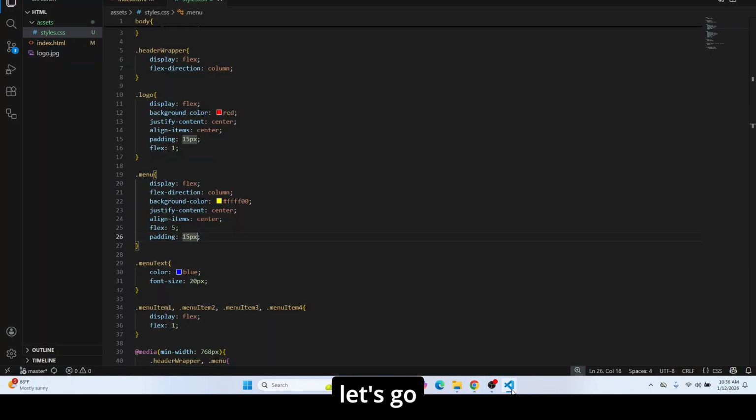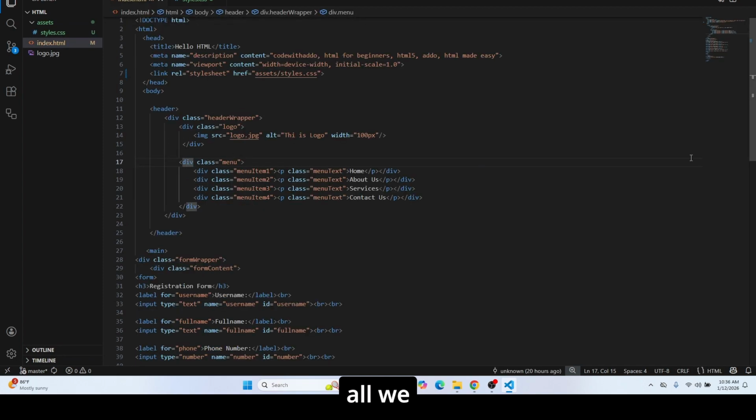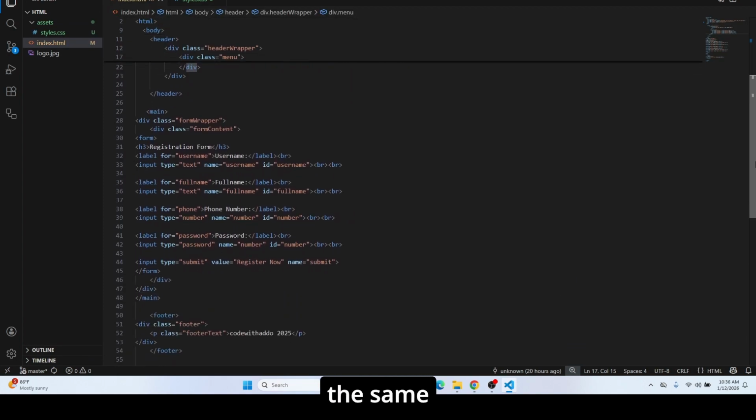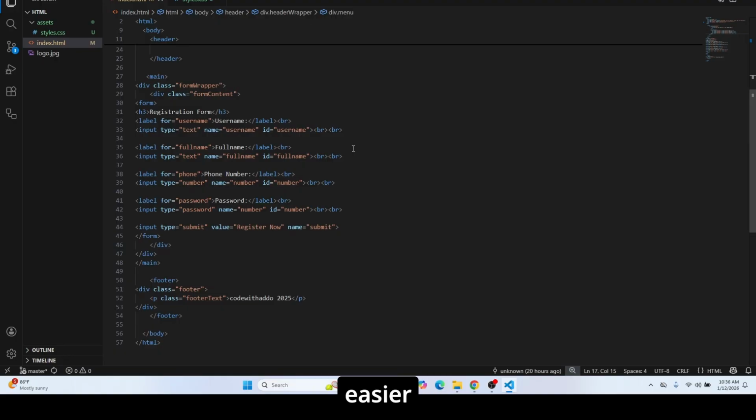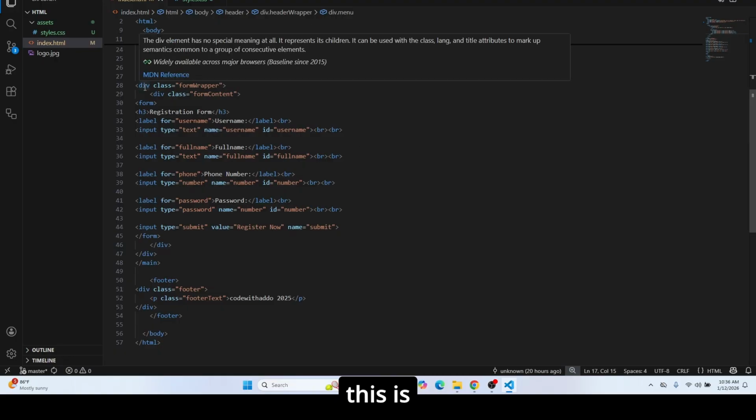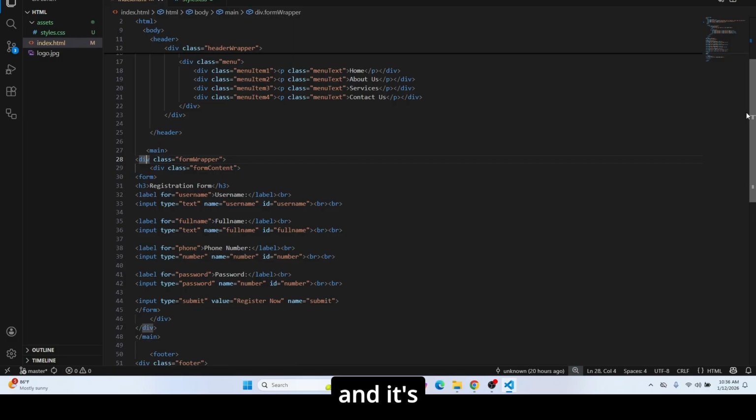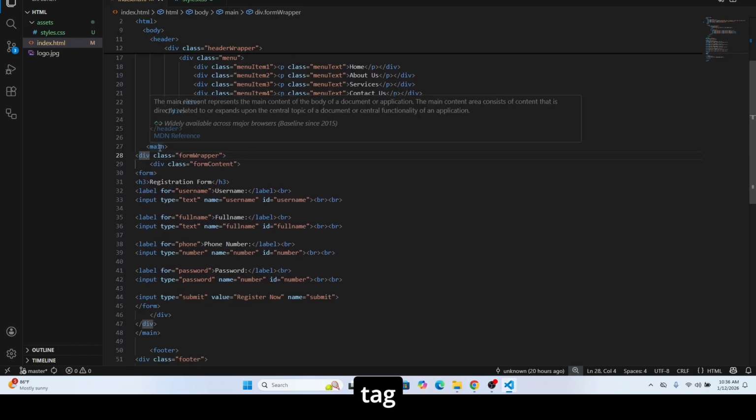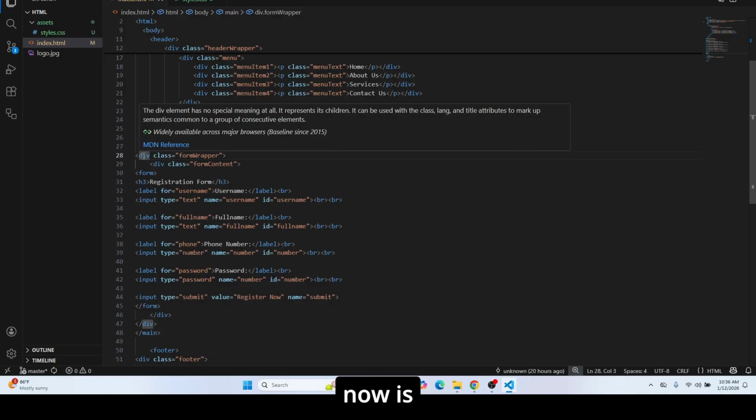So now let's go back to our HTML. All we need to do is apply the same thing. That should even be easier. We have the form wrapper, which is inside the next semantic tag, main. So what we want to do now is get the form wrapper.